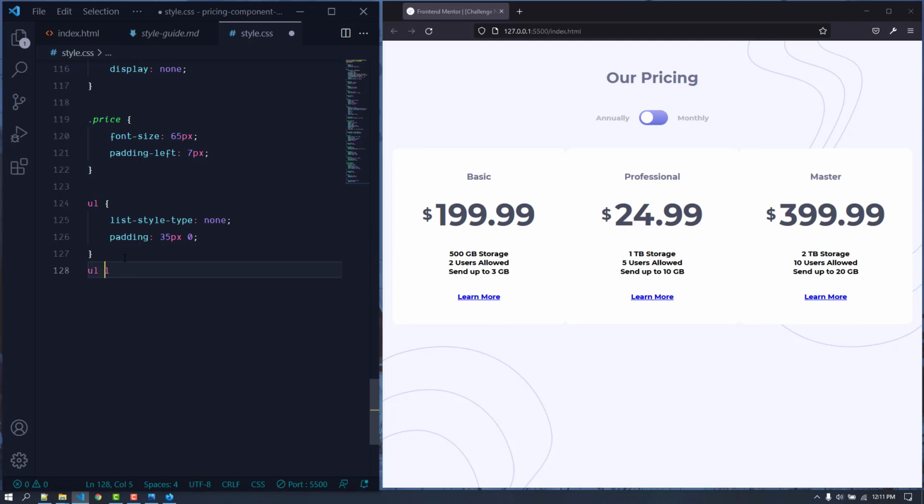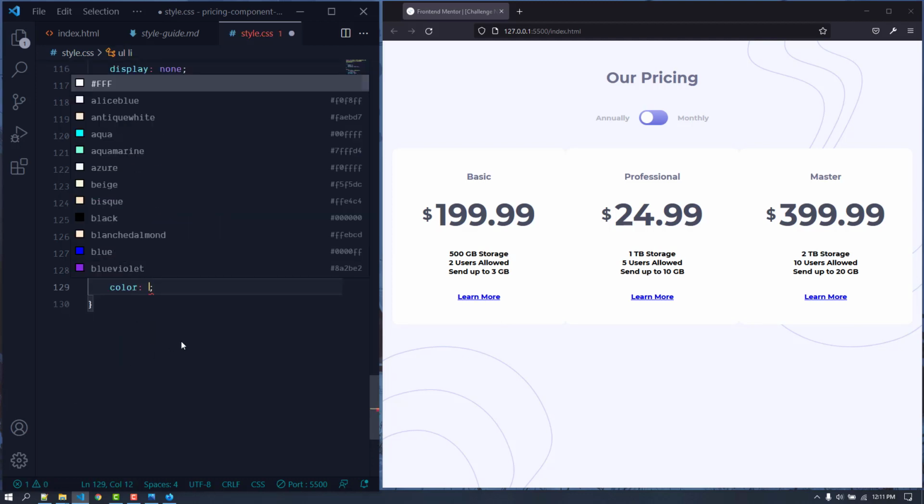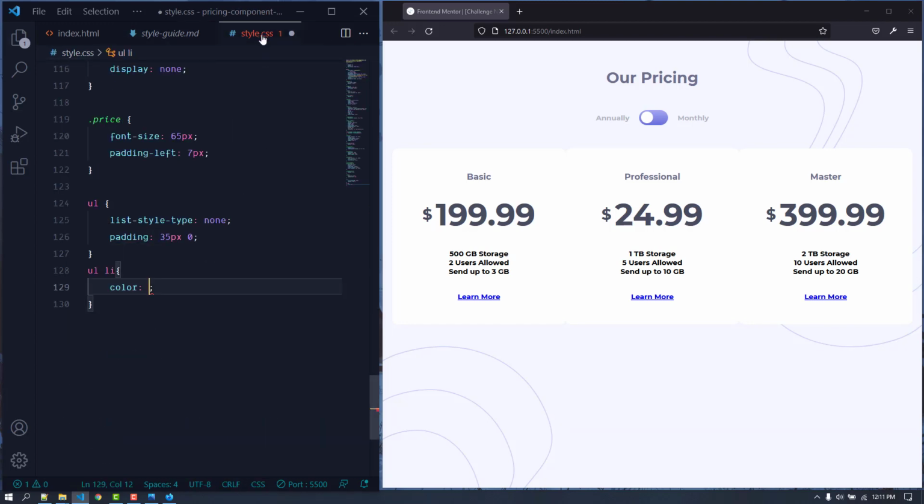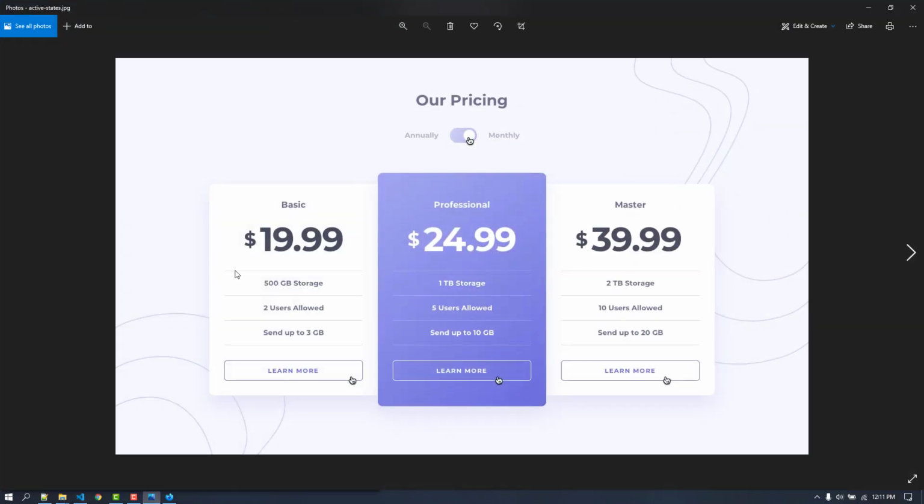Now let's target the other list and list items. So let's change the colors first. This is the grayish blue color. I'll just grab the color and put it here. After that, let's add a border. So in here we got the border at the top of the first item, and every item got a border at top and bottom.